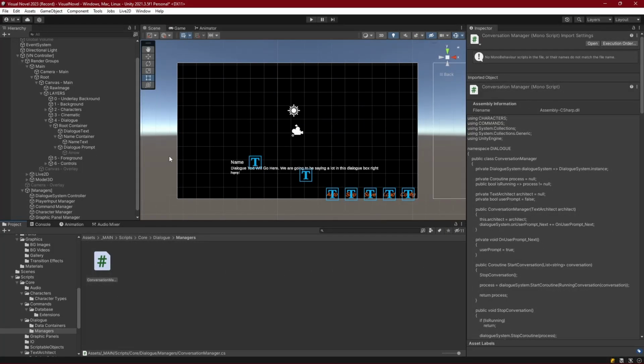In the next part, we're going to actually handle showing and hiding the complete dialog system. That includes the backgrounds and everything attached to this UI. We can fade in and out the whole system, and we'll take care of that in the next video.